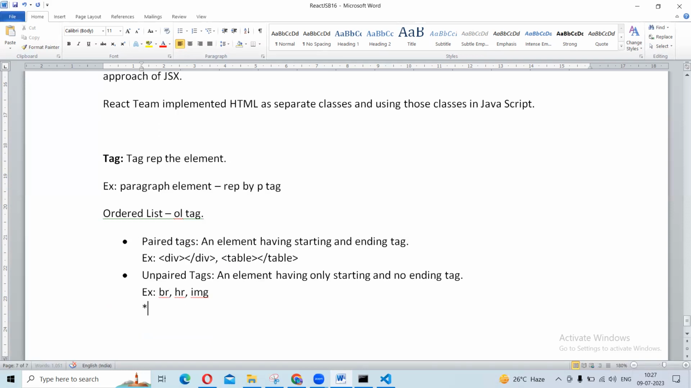Next, self closing tags. An element tag closed by itself is called a self closing tag. For example, br. Okay, how can I represent this br?